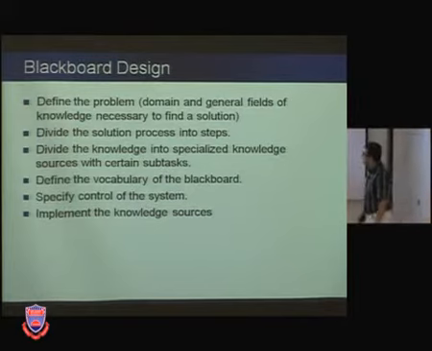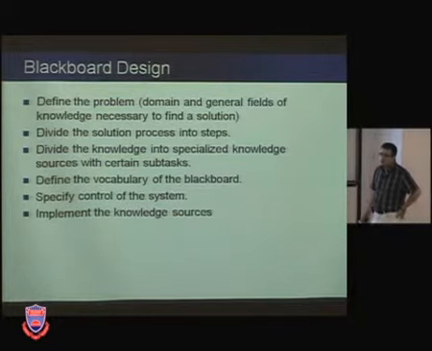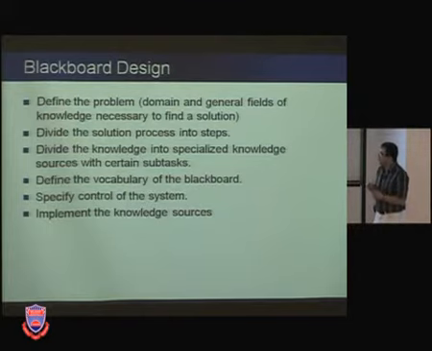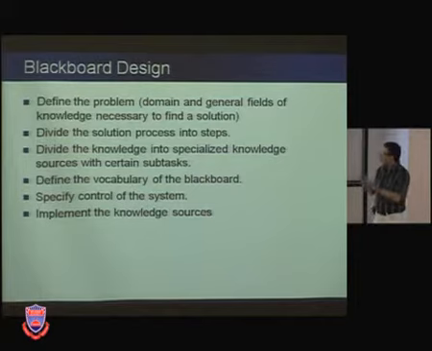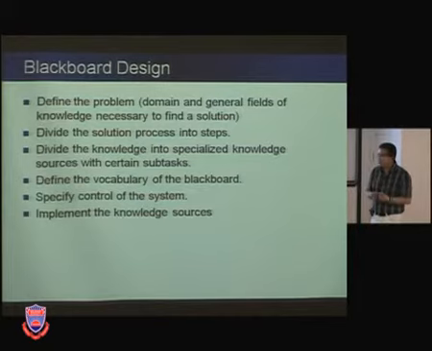Blackboard design, how do you do that? You define the problem, the domain, and general fields of knowledge necessary to find the solution. To solve this problem, what kind of knowledge source do I need? Knowledge experts. Divide the solution process into steps. Divide the knowledge into specialized knowledge sources with certain subtasks. Define the vocabulary of the Blackboard. So everybody will write, but that should be with a common language. Specify the control of the system, the knowledge sources: what's the prioritization, can anybody write at any time, or do we apply some prioritization? Implement the knowledge sources.